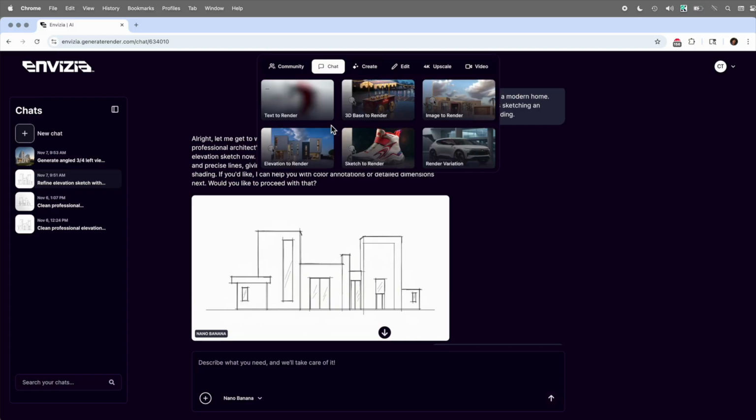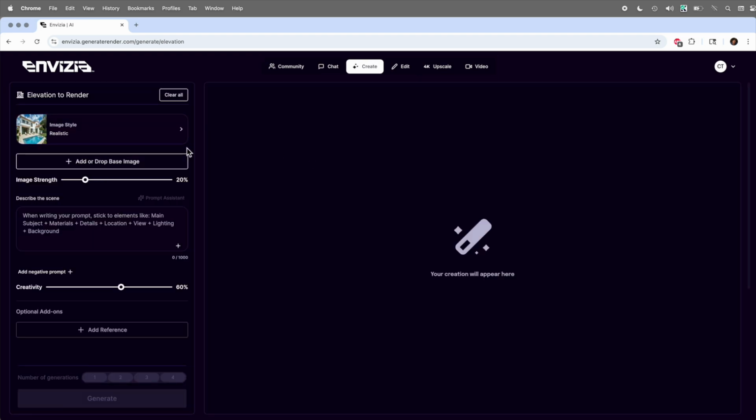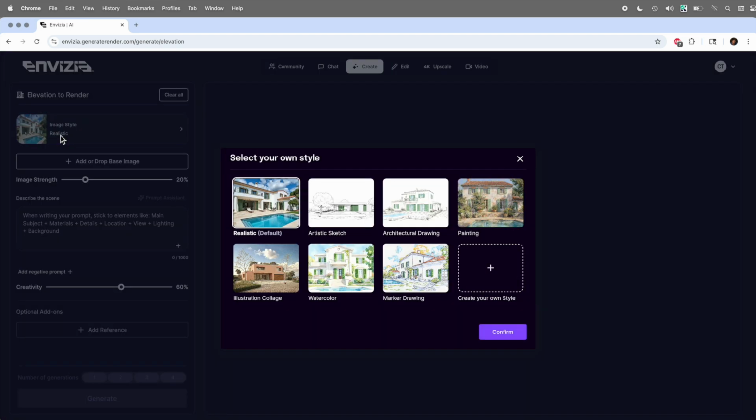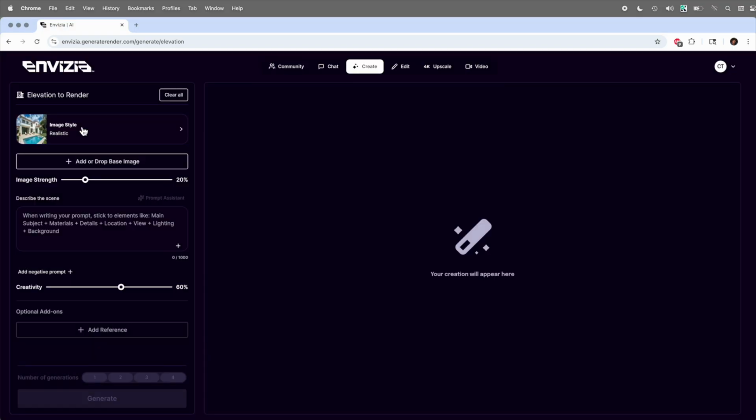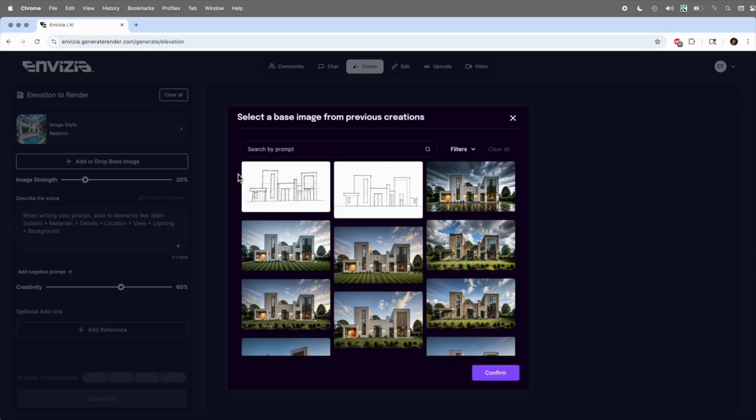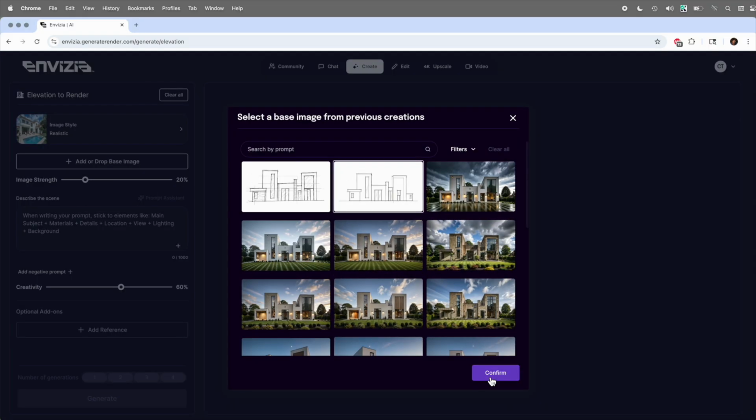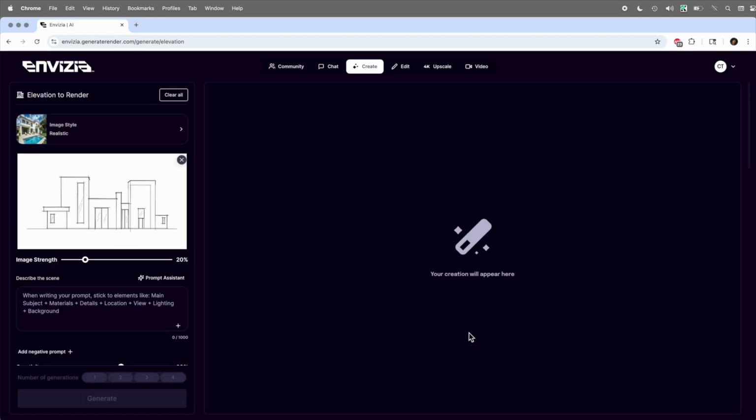So now that we've produced a much better elevation sketch, we can come back over to the Create area, and we're going to specifically invoke Elevation to Render. And over here in the left side, we're just going to use Realistic as the preset. There are various modes you could do in terms of style, but we want to go with sort of the realistic. So we're going to add an image, and we're just going to select from the previous creation we've done. And we're going to pick the one we want. And then we just have to come in and put in a prompt.